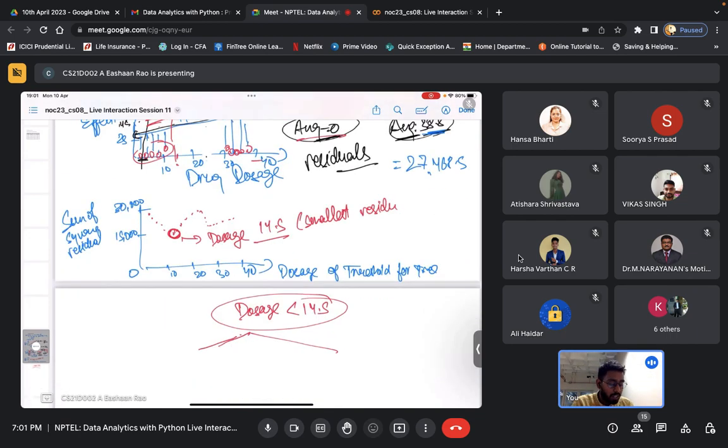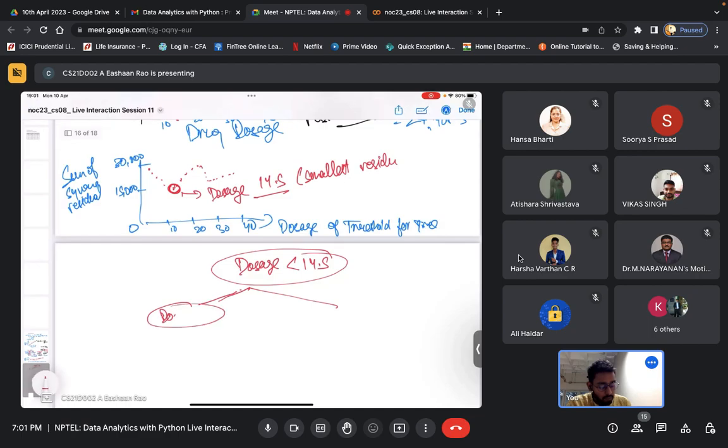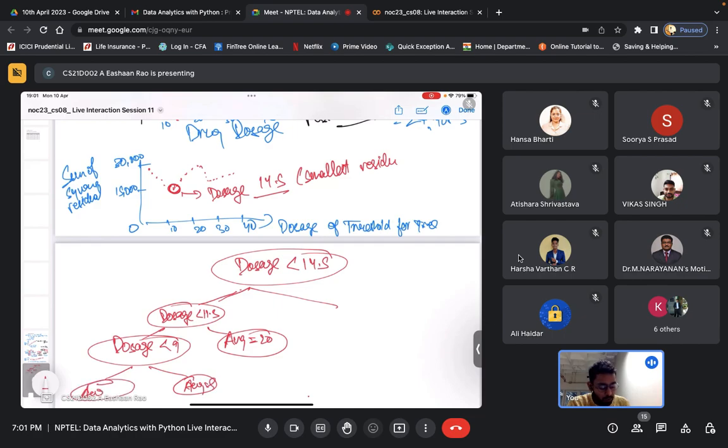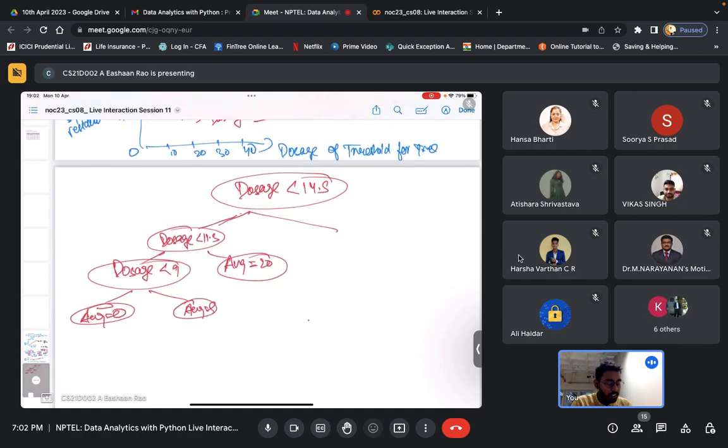So the threshold will be, for dosage less than 11.5, my average effectiveness will be maybe 20, for example. Or if my dosage is less than 9, my average is maybe 5, and again average will be equal to 0, something like that. Now, since it is a numerical value, I can extend it more and more till I find only a single value, like average 20, average 5, something like that. If I do this, this is called overfitting.